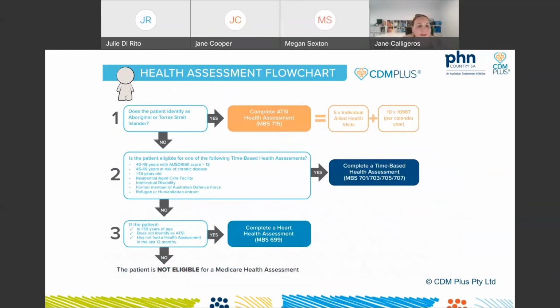So if the patient does not identify as Aboriginal or Torres Strait Islander and they don't meet the criteria for the time-based, or as an example, they might have actually had the 40 to 49 at age 42, and they can't have the 45 to 49 until they turn 45. So what are we going to do with those patients? If we've done that 40 to 49 today and the patient's actually 42, I would rebook them in 12 months' time to come back in and have a heart health check. So we could actually get them into that rhythm of preventative healthcare appointments.